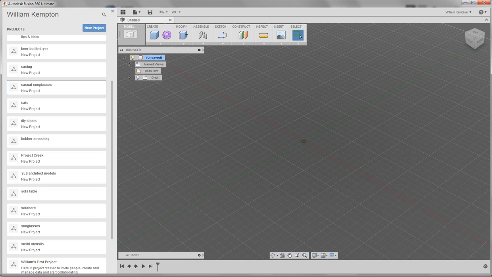Hi and welcome to this tutorial on how to design casual sunglasses. My name is William Kenton and I'll be designing a pair of casual sunglasses in the Autodesk Fusion 360 software. And I'll specifically be designing a pair of sunglasses for 3D printing using the SLS 3D printer with the nylon material.